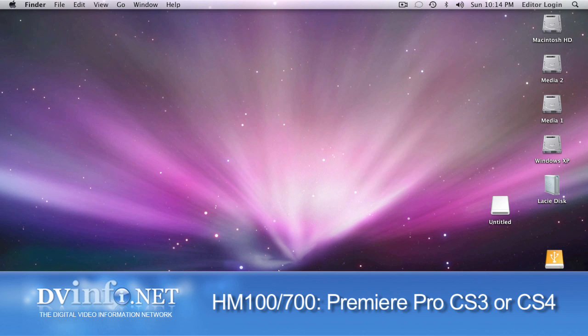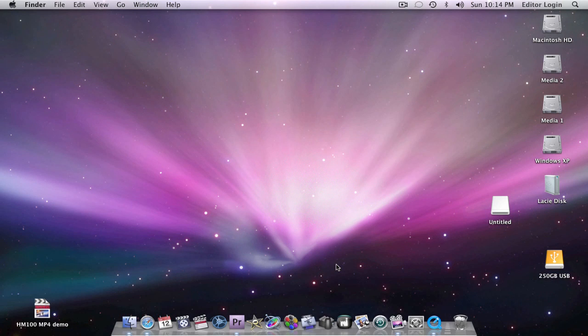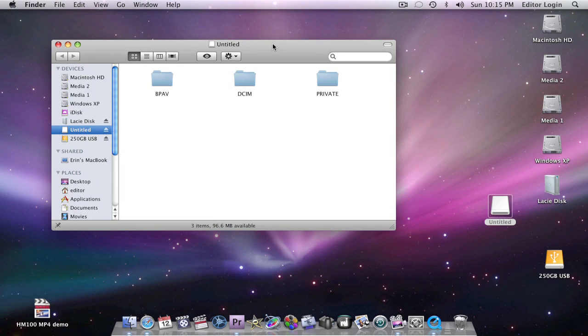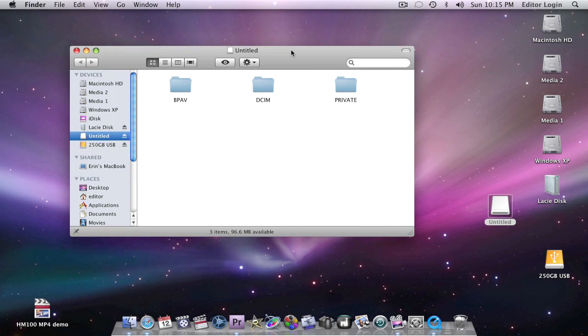So let's take a look at how to work with XDCAM EX files generated by the HM100 in Adobe Premiere, either CS3 or CS4. Now, if you're working in Adobe Premiere CS3 or 4, you likely will want to shoot in the MP4 wrapper instead of the QuickTime MOV wrapper. And the reason is that Adobe Premiere natively supports the MP4 wrapper as far as CS3 and CS4 are concerned.